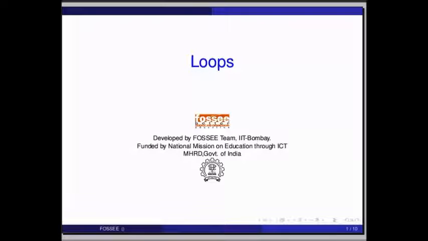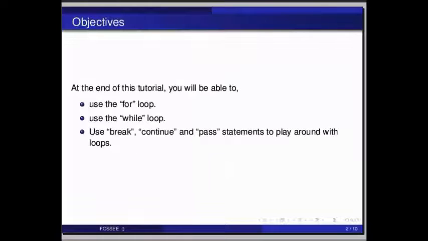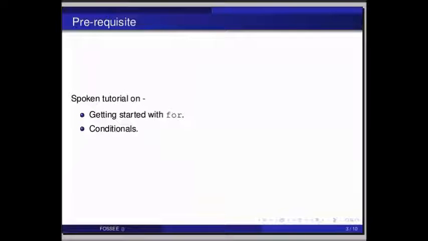Hello friends, and welcome to the tutorial on loops in Python. At the end of the tutorial, you will be able to use the for loop, use the while loop, and use break, continue and pass statements to play around the loop. Before beginning this tutorial, we would suggest you to complete the tutorial on getting started with for and conditionals.